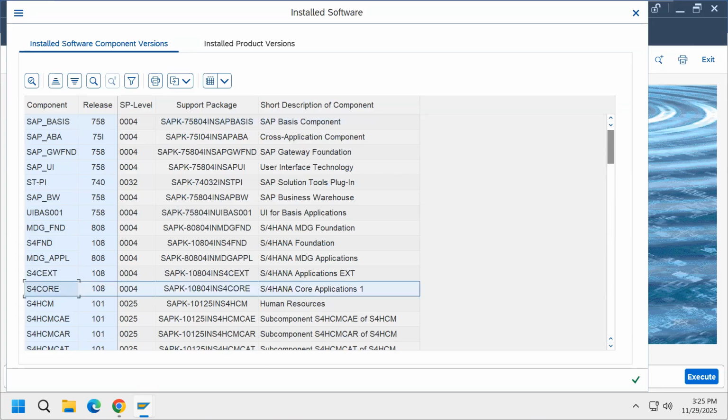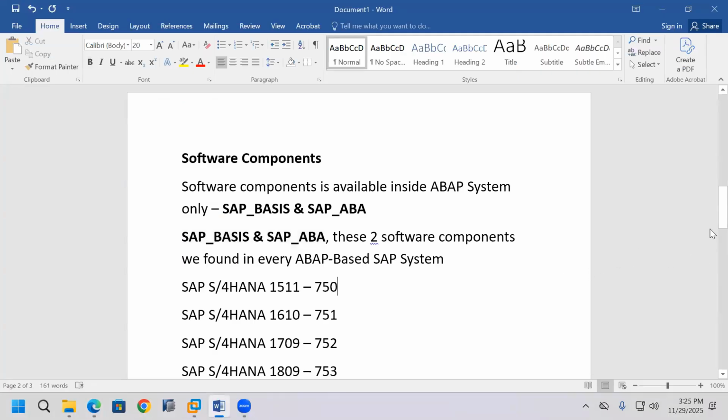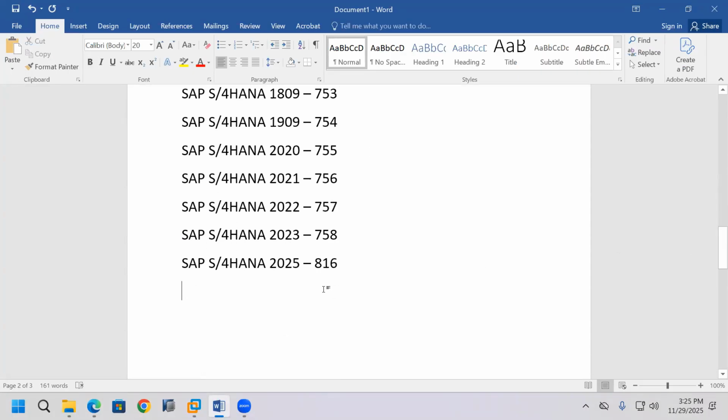S4 core. That software component will be available only in an S/4HANA system. Okay. Now we got it here, the SAP S/4HANA releases.